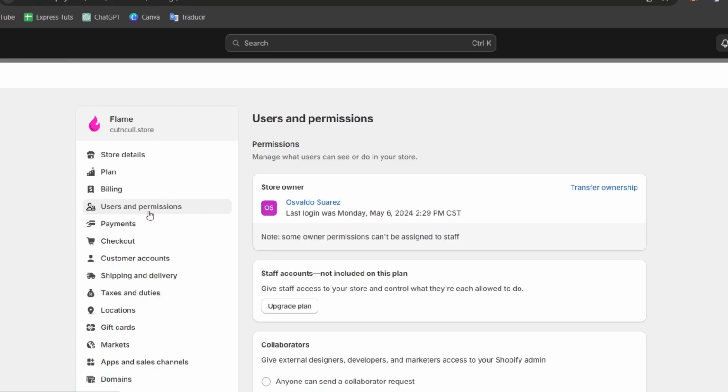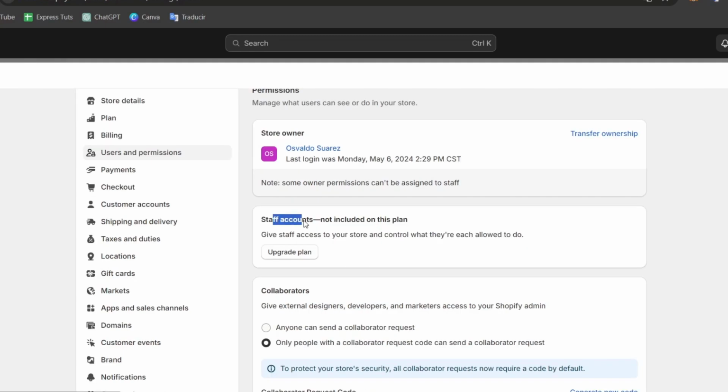Here what you want to do is to update your email address. To change your email address, locate your account in the list of your staff accounts. As you can see, there's only one store owner. We can add more staff accounts, of course, depending on the different plans, so you can upgrade a plan in order to give access to your store and control what each is allowed to do.